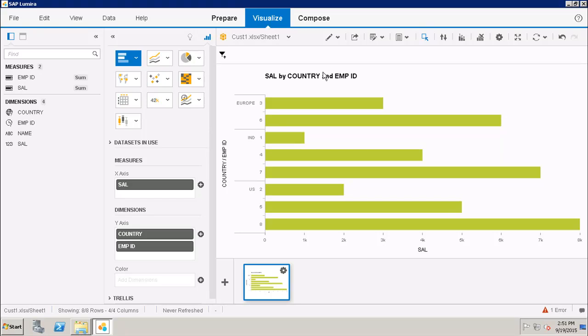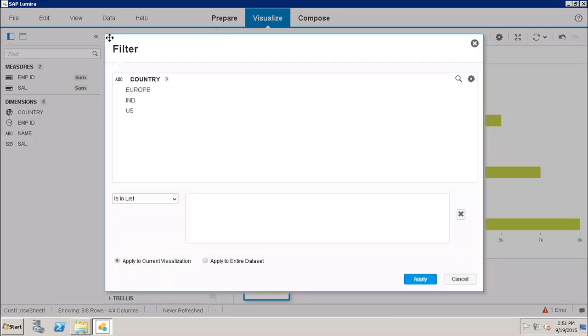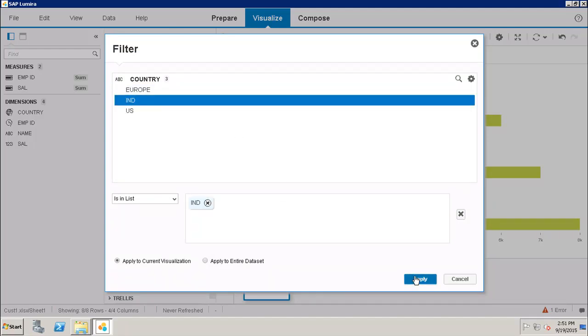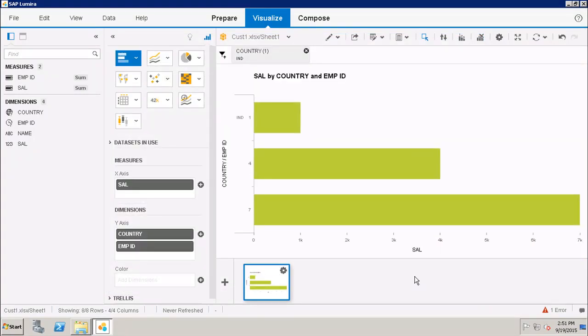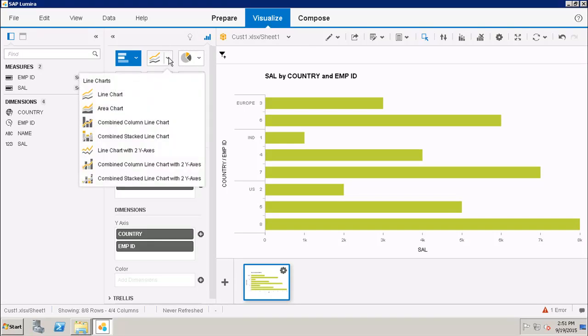If you want to apply a filter on them, you can simply click on add filter and add the filter on whatever dimension or measure value you want to select. Let's say I want to see only the employees of India. I click and then click apply. Now in this chart I can only see the employees and their salaries from the country India. If I want to remove the filter, I can simply click on this cross sign and it will remove the filter from my chart. Similarly, you can create n number of charts out of it.